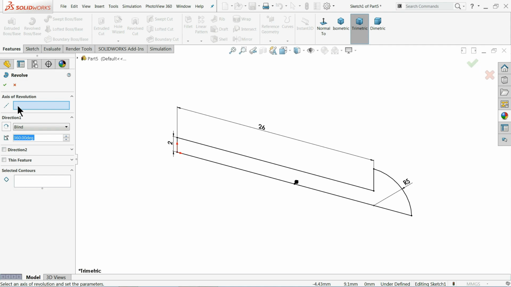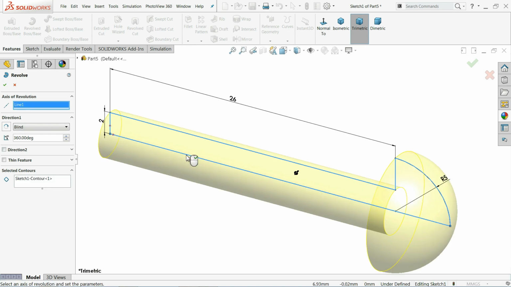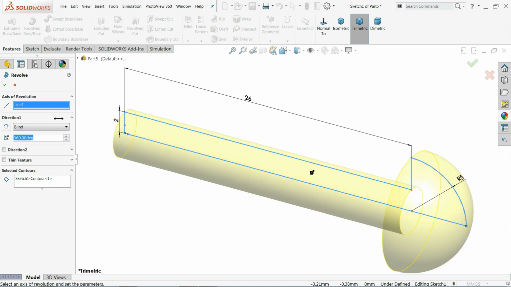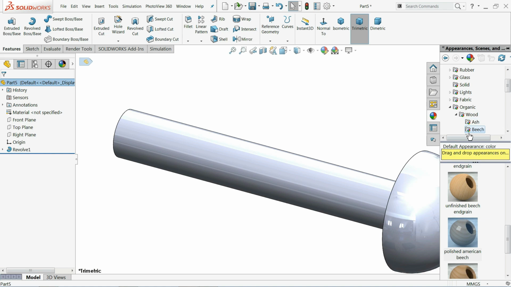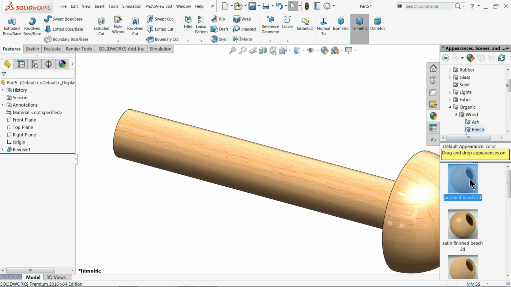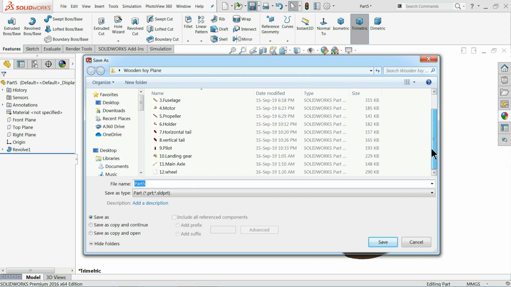Revolve boss base. Here the axis of revolution we will keep this one, and condition blind, and angle we will keep 360 so that we will get a perfect full body. Okay, appearance you can add from here, polished 2G. Now let me save this one, part number 13, wheel axle.